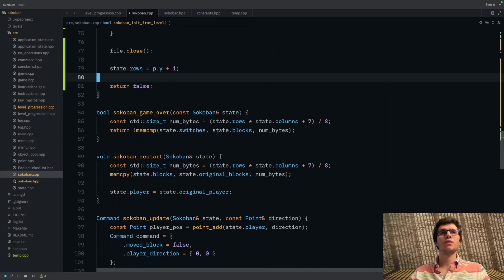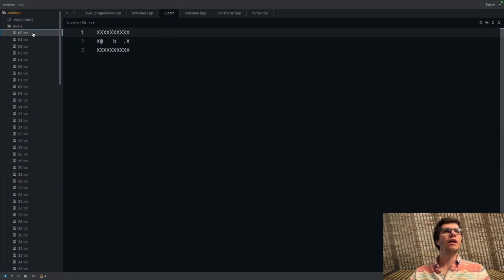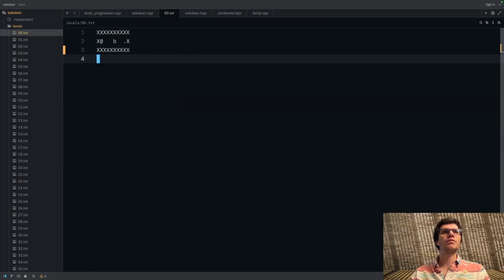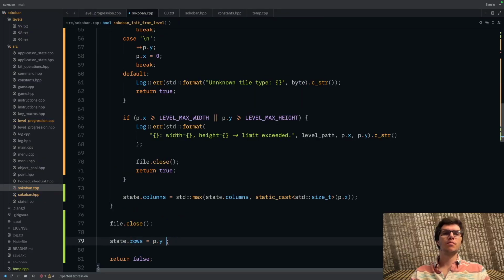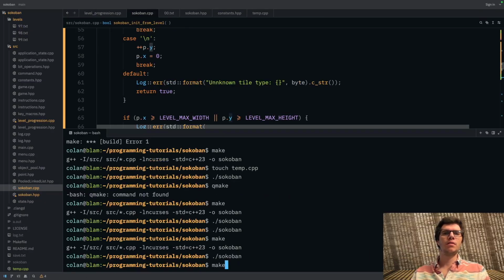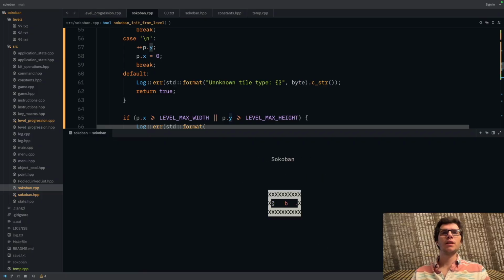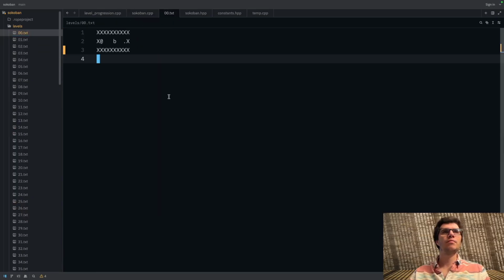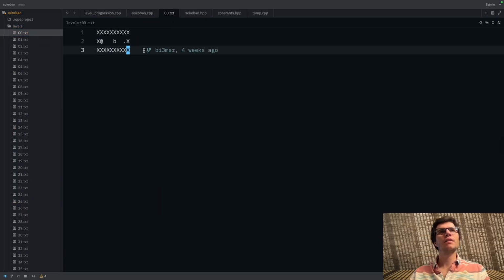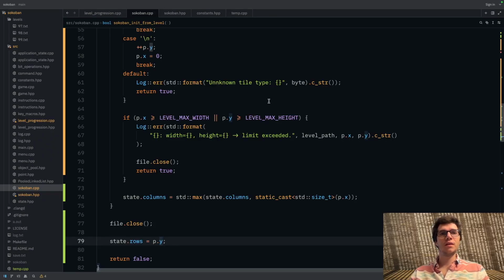We just do +1. Another way to do it would be to do it like this, and then I think this will work. We can check real quick. We can just run Sokoban, play, and then it shows up. But I personally prefer this one. This is more explicit. This is the level the player sees. So +1, and then that works.